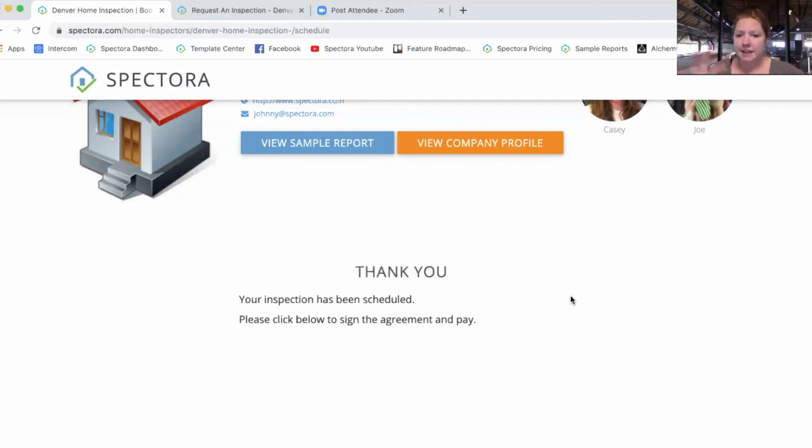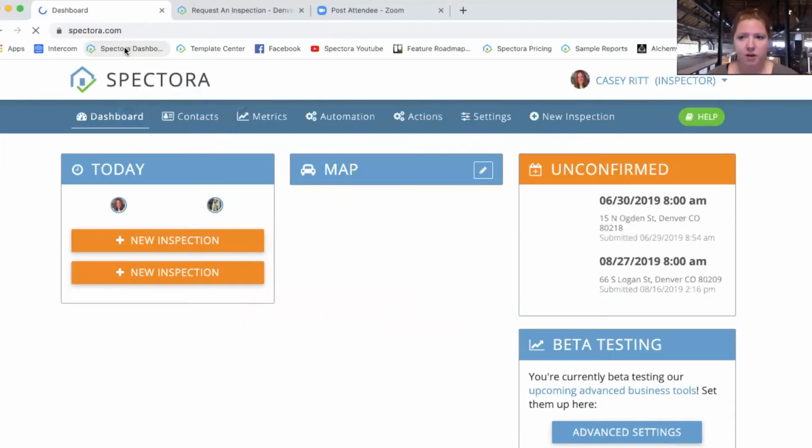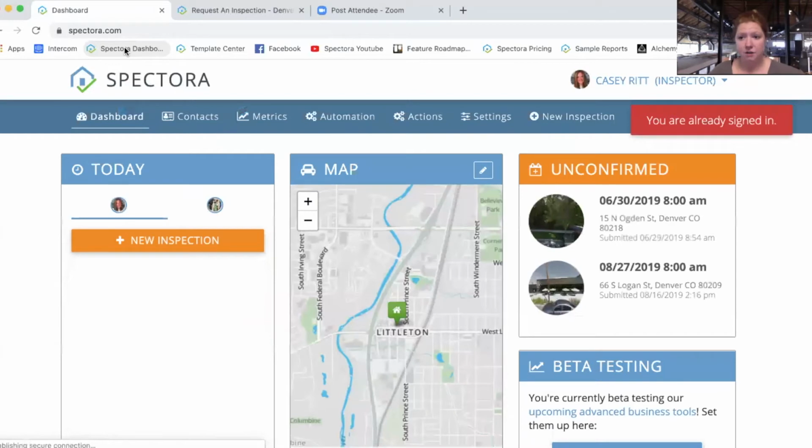That ends the client or agent portion of it, as far as it would go on Spectora. So I'm going to go back to my Spectora dashboard. Now we're back to being an inspector from being a client or an agent. What my inspection request that I just did created was this unconfirmed inspection request form.